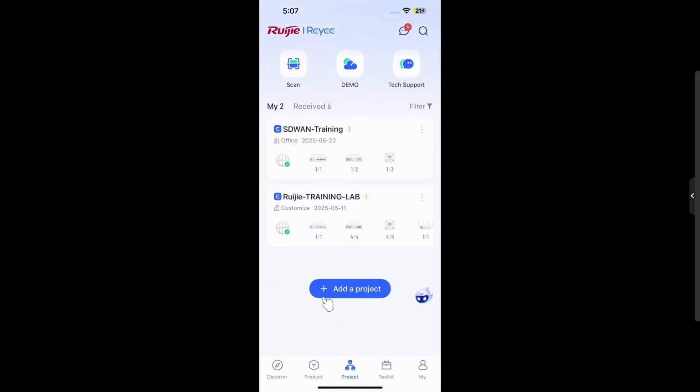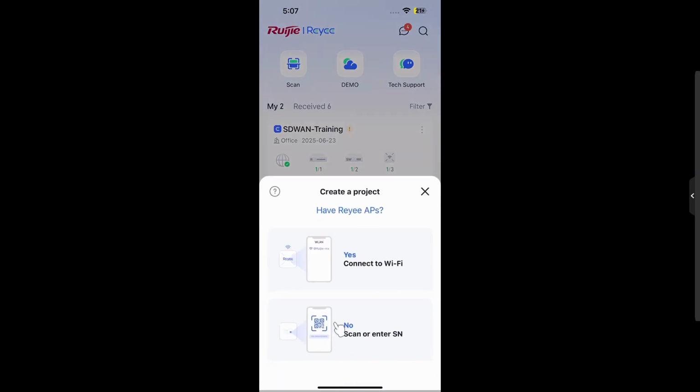By the way, if you want to add the project, there are multiple options. For example, if you click on it, there is an option of Wi-Fi, connect to the Wi-Fi. For example, if you have an access point in your network, then you can use this Wi-Fi option. And if you don't have a wireless device, then you can use the scan option to add your devices on the Ruijie Cloud application.